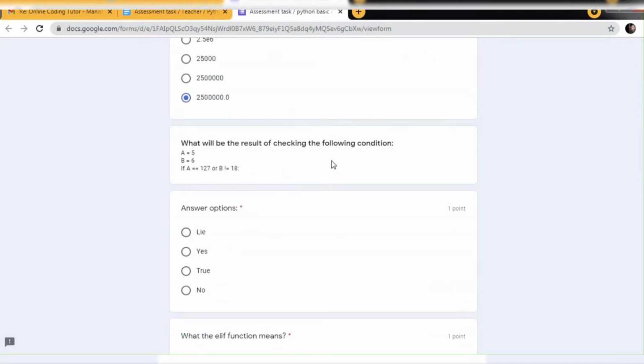What will be the result of checking the following condition? A is equal to 127, wrong. A is equal to 5, B is assigned 6, so this is true, B is not equal to 18, yes, B is 6, so it's true. It is an or operator. If one condition is true, then the expression is true.